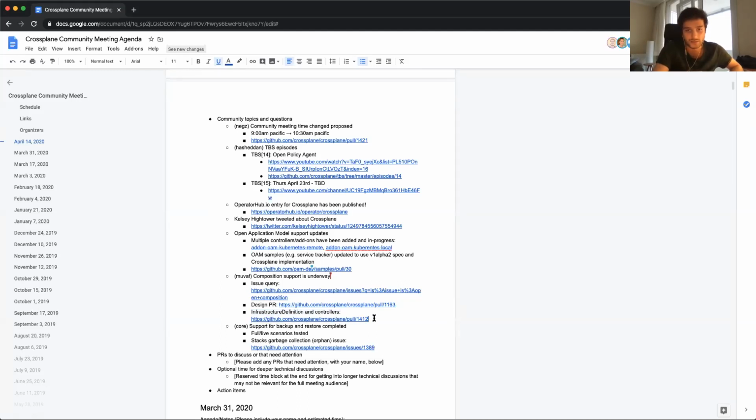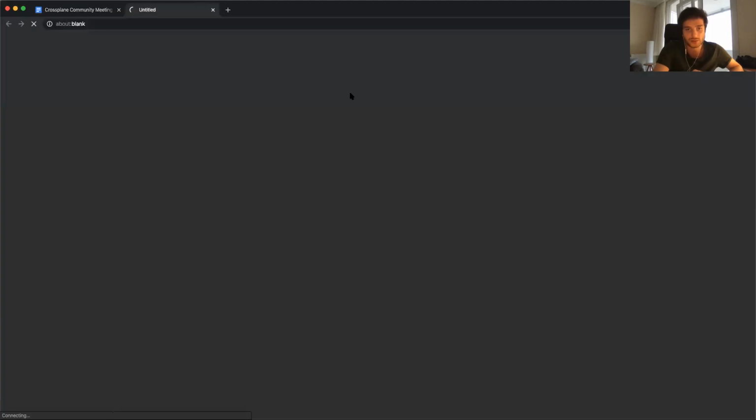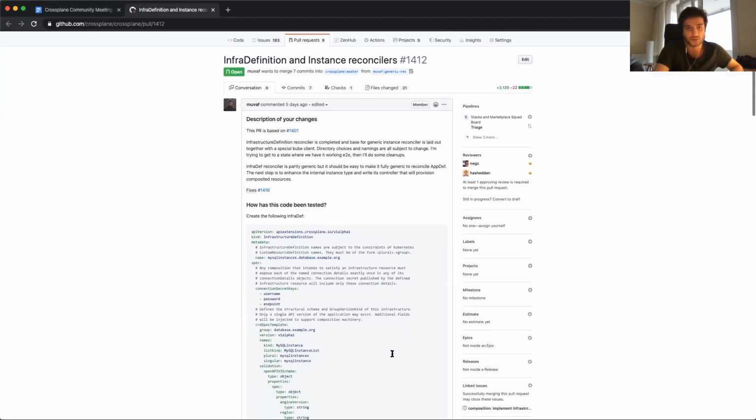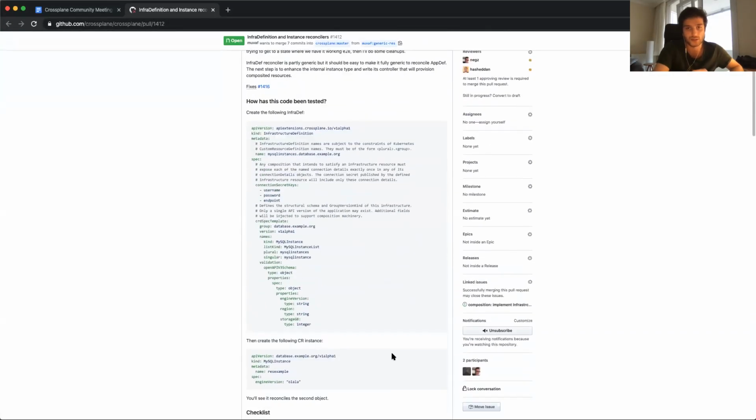And yeah, in this PR, the definition and controllers are running right now. We are able to generate the CR. Actually, there are example YAMLs that you can check out and try. So the generation part is done.